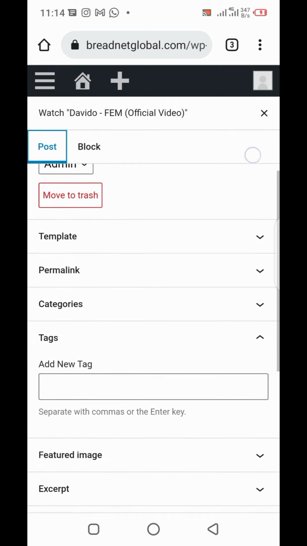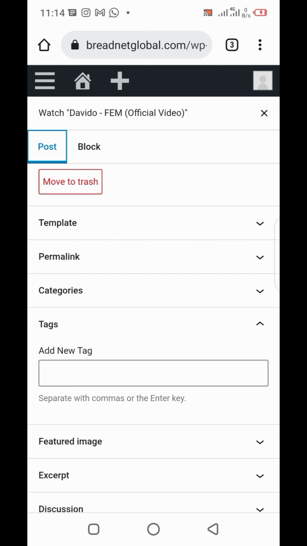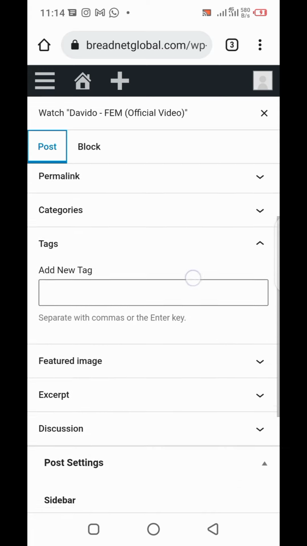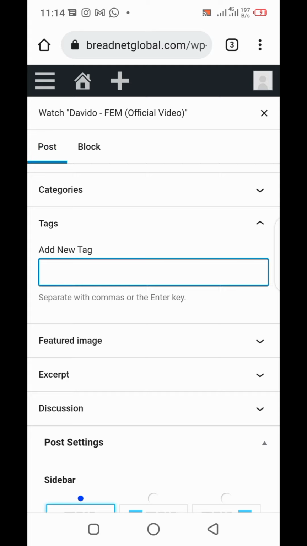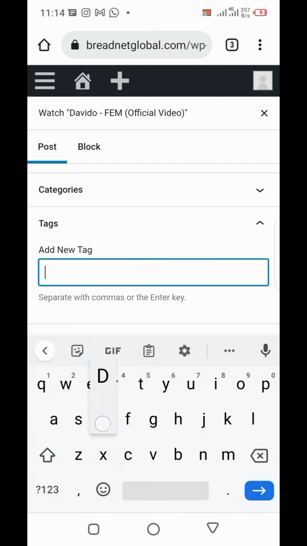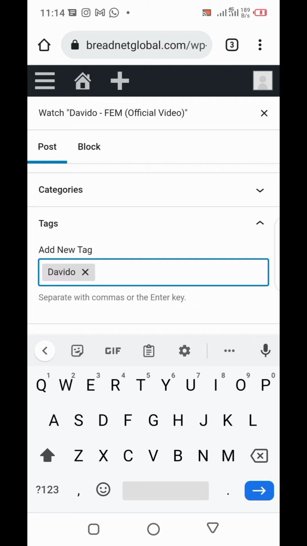What you need to do is scroll down. We have the template, we have the permalink. I hope you know the permalink. It talks about the link of the website. That's what's going to display the URL of the particular post you are editing and you would like to go live. So we have the categories and we have the tags. Now this is the tag area. All you need to do is add the tags. For example, the video. Or let's say the video film song.